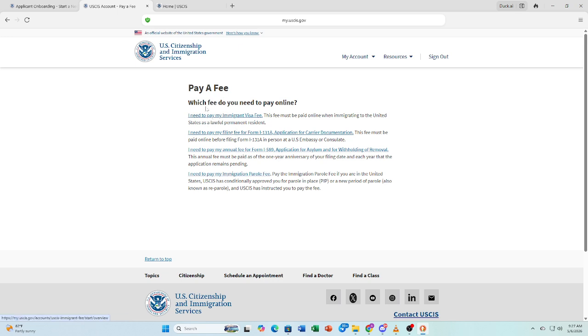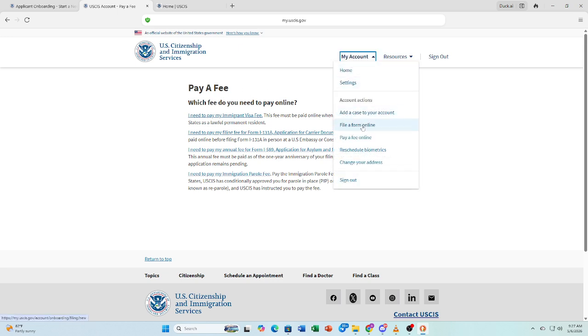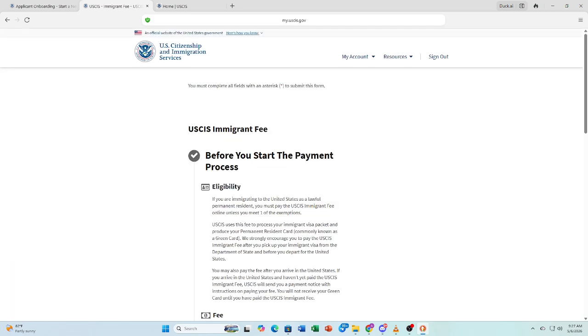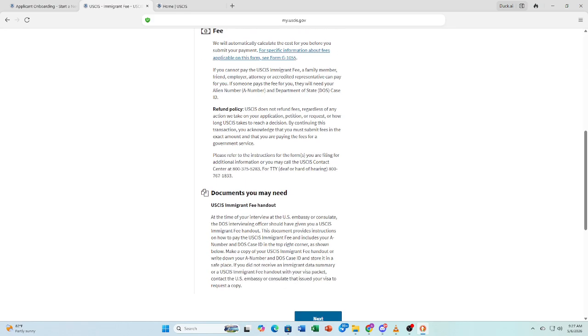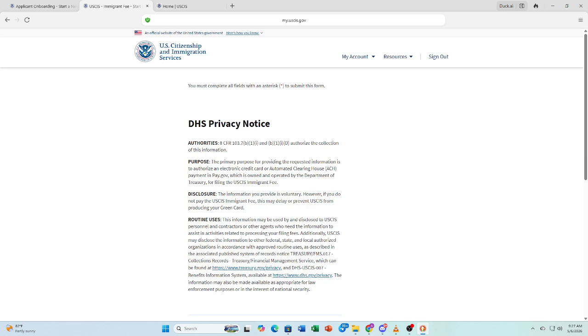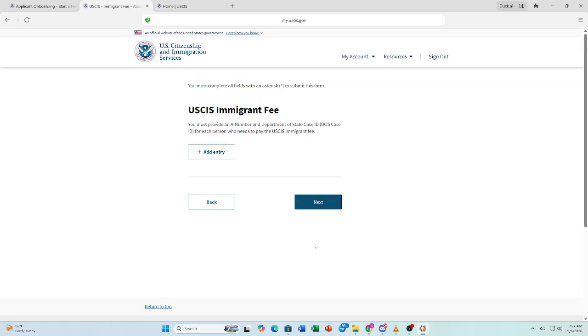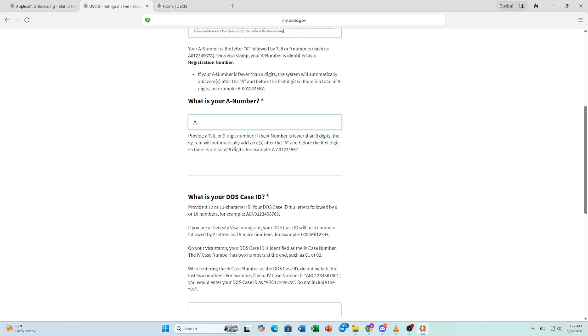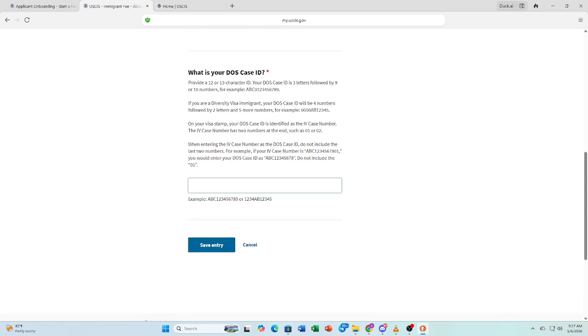Now review the total fee amount shown on the screen. Make sure it matches your application requirements before continuing. Once everything is correct, click Submit Payment. The system will process your transaction, and it may take a few seconds to complete. After successful payment, you will receive a confirmation receipt. Make sure to download or save it for your records. And that's it. Your USCIS fee has been paid successfully online, and your application can now move forward.